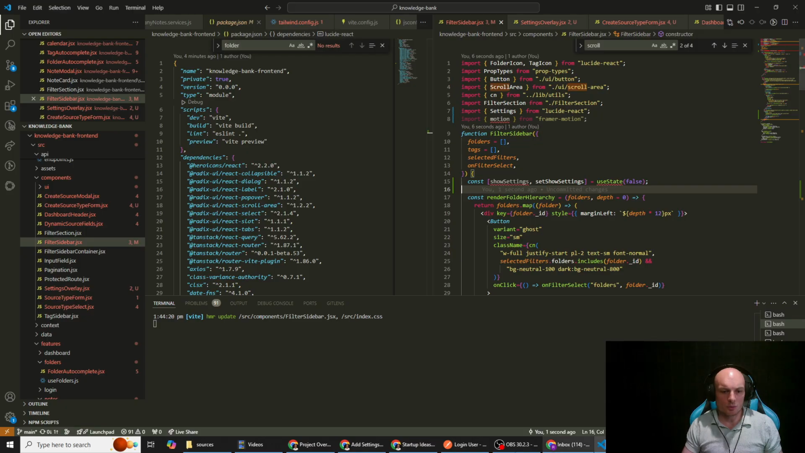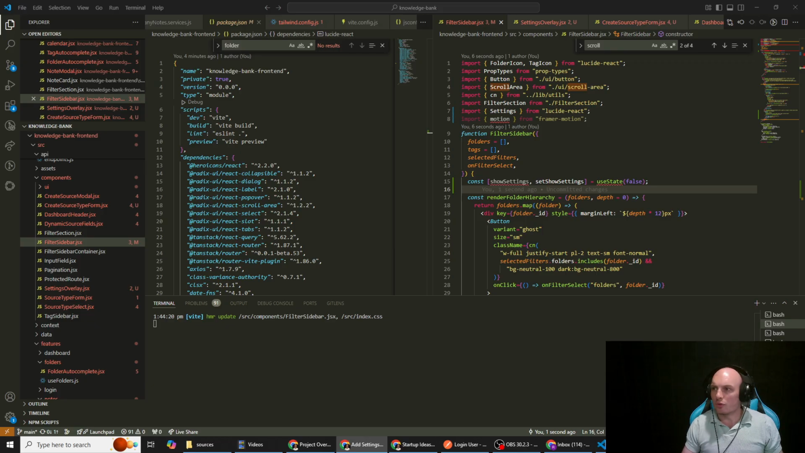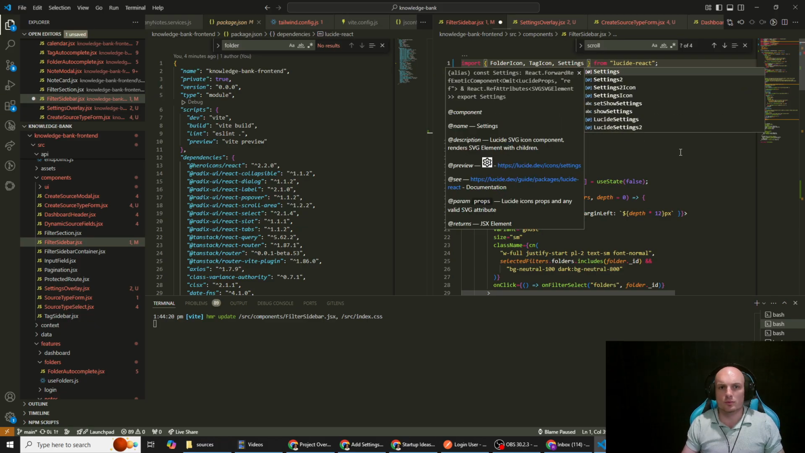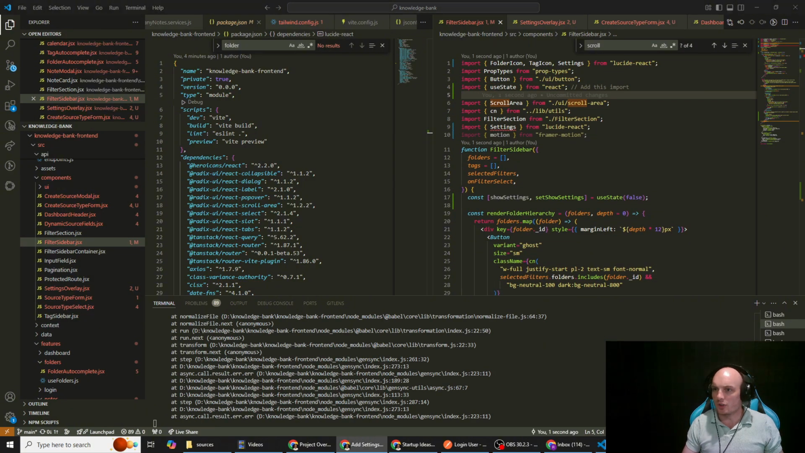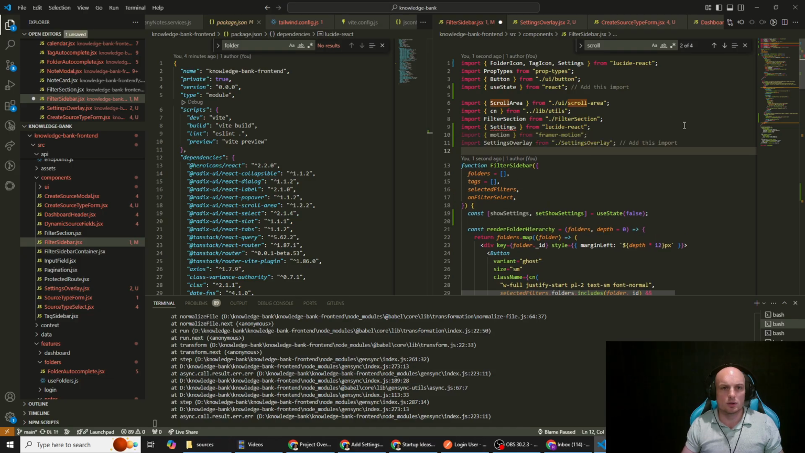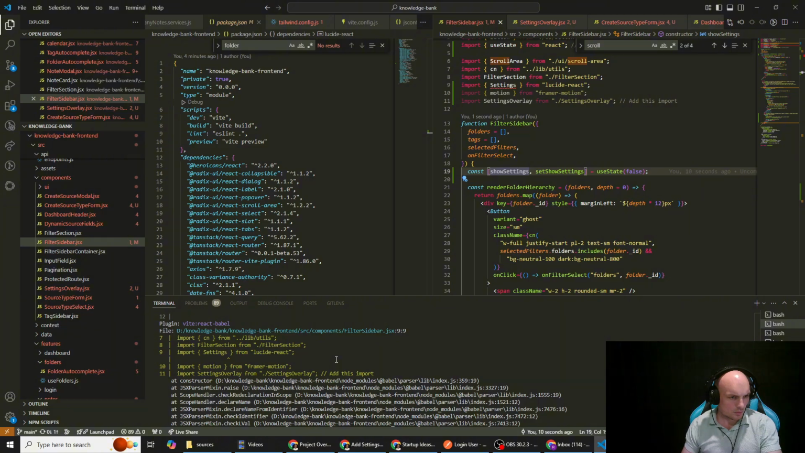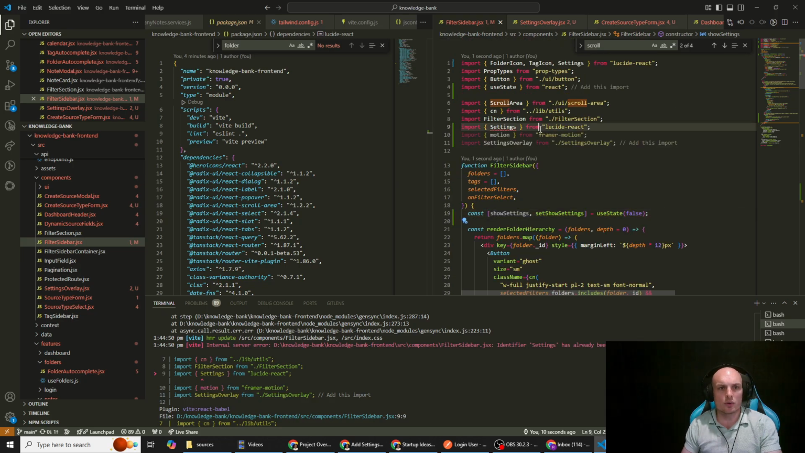Let's check we got the imports. Actually, we don't even have the imports. So let's bring this over here. So folder icon, we need our settings. Then prop types, use state, we don't have use state. Settings overlay, we don't have settings overlay. Right, and then for hierarchy. Show settings, show settings. Settings, sorry.